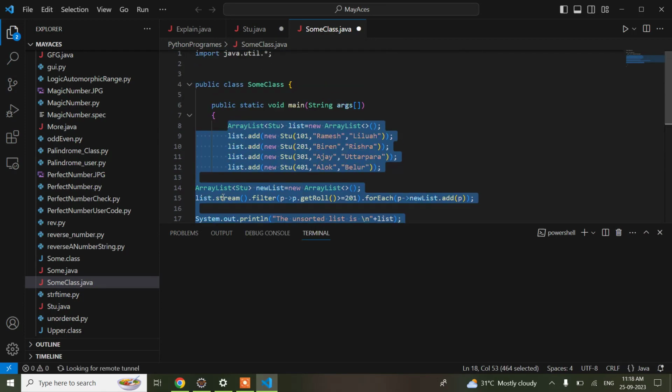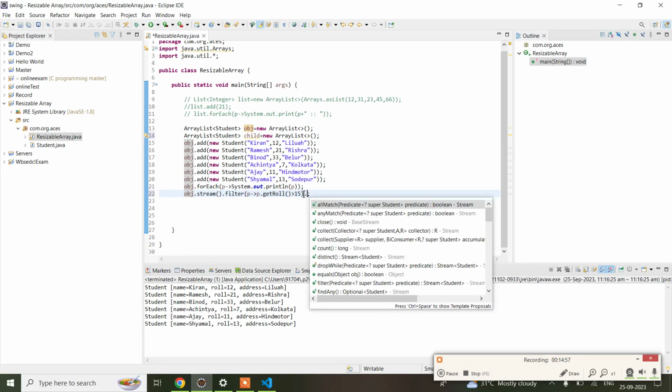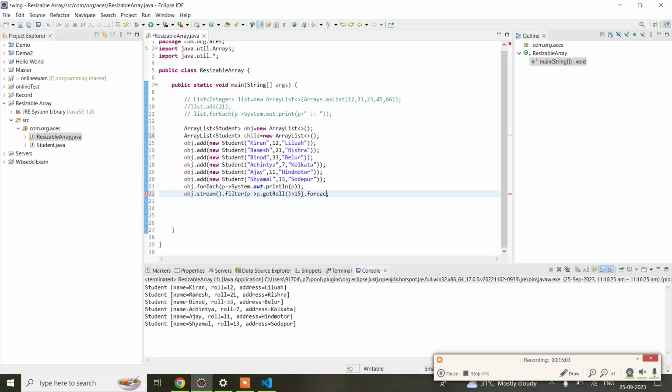So the line should be something like this. Okay, so the line should be not something like child equals to no. So obj.stream filter, and then I'll be getting each object and doing an iteration, so forEach, and then I'll be adding it to, say, the objects are inside P, and then child.add, this P will be added. I think the program would work fine for now.